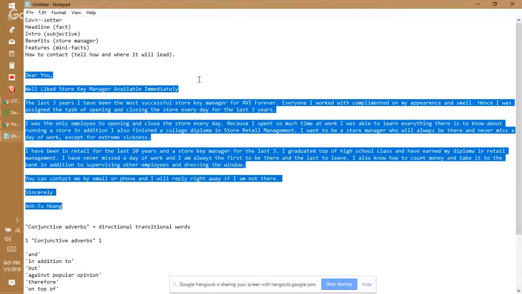In addition, I also finished a college diploma in store retail management. I want to be a store manager who will always be there and never miss a day of work except for extreme sickness. I've been in retail for the last 10 years and store key manager for the last 3. I graduated top of my high school class and have earned my diploma in retail management. I've never missed a day of work, and I'm always the first to be there and the last to leave. I also know how to count money, and I take it to the bank in addition to supervising other employees and dressing the window. You can contact me by email or phone, and I will reply right away if I am not there. Sincerely, AnhTu.